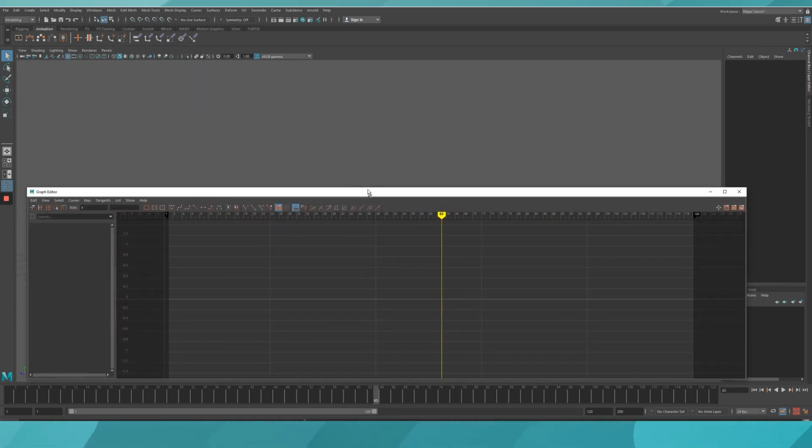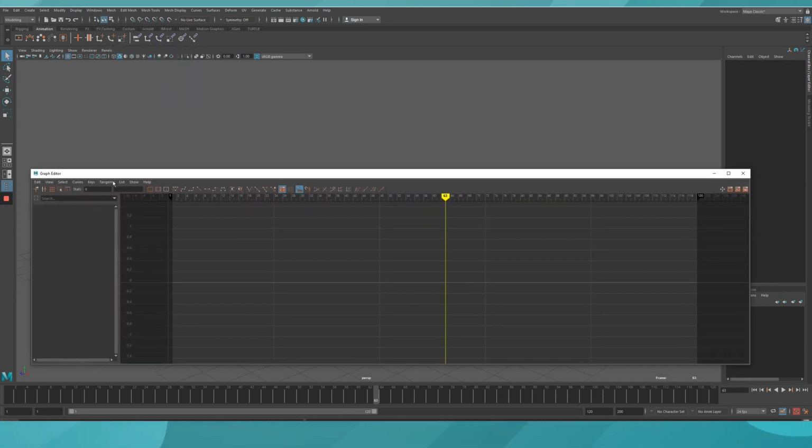So here's the graph editor. When the graph editor first comes up, you see all these buttons here. And you see this is the timeline, so it's the same as the timeline here. It moves exactly the same way. And you have all these buttons here.